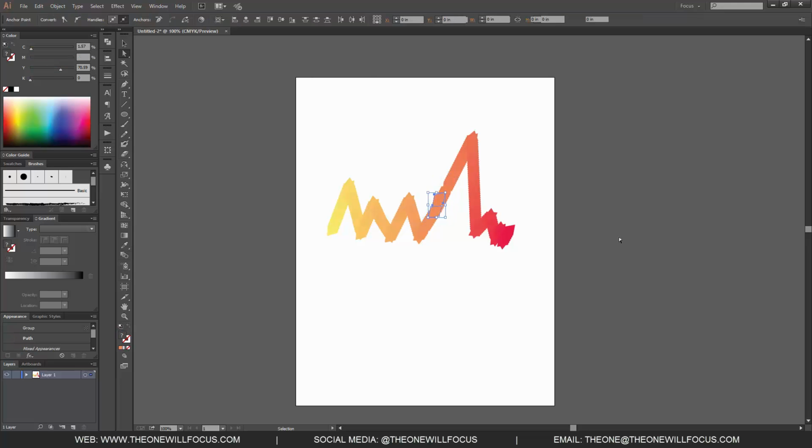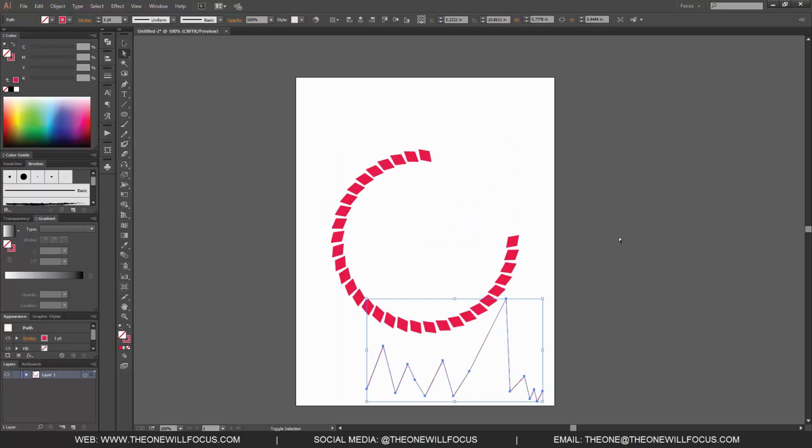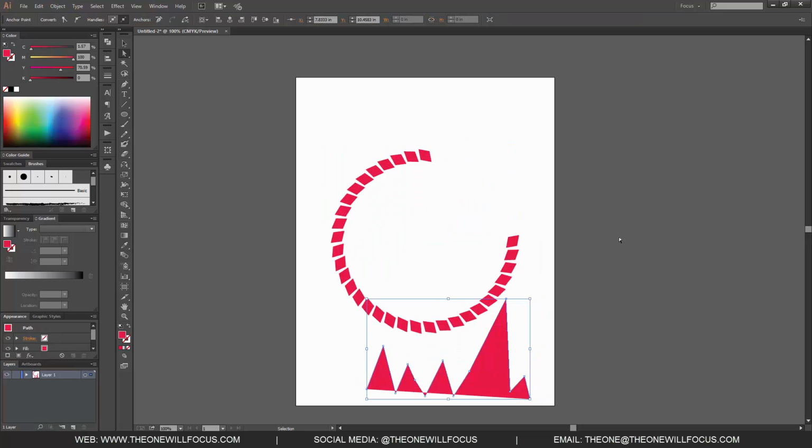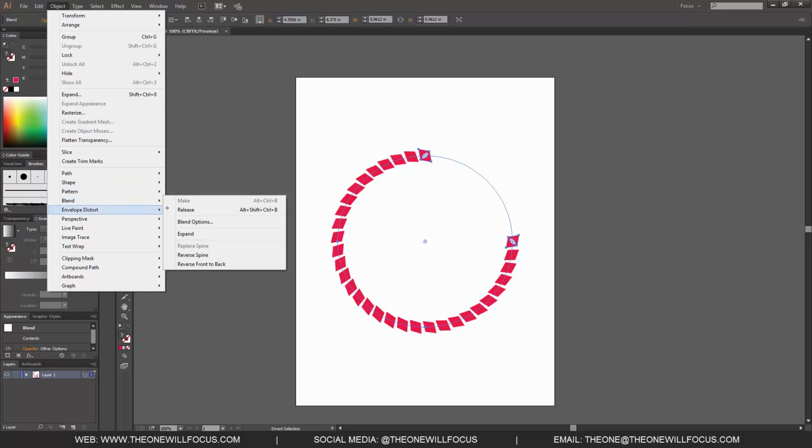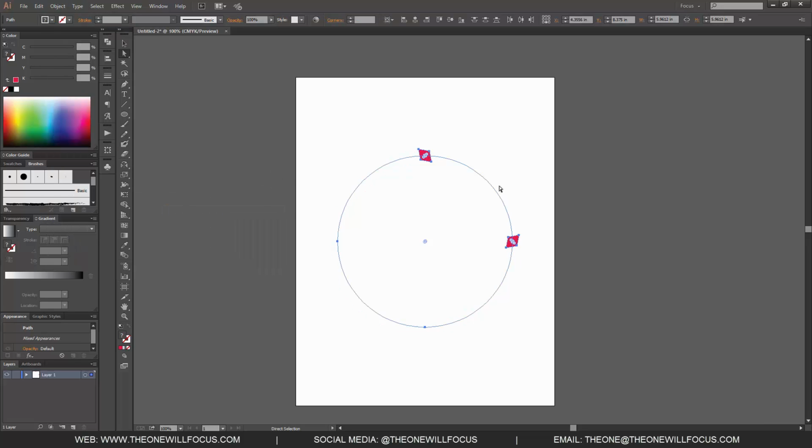Let's get this back to where it was, at least with the circle. Alright. If you wanted to release the blend, we can go Object, Blend, Release. And now it'll go back to its original form. Alright, so if you wanted to get rid of it and you didn't want to have the blend anymore, that's a way for you to go back to how it was previously.